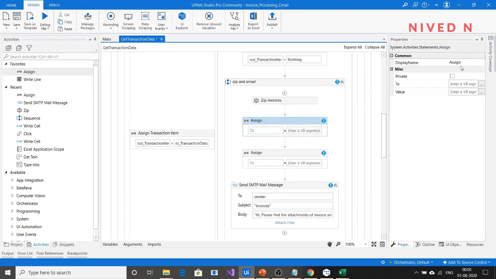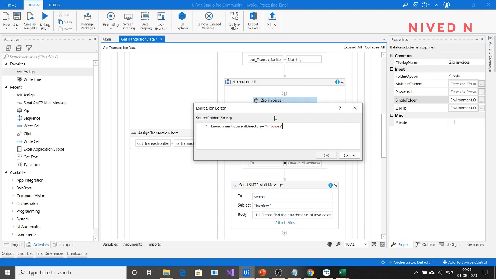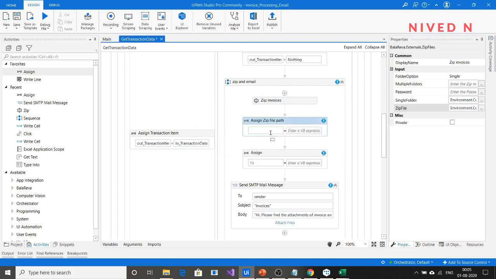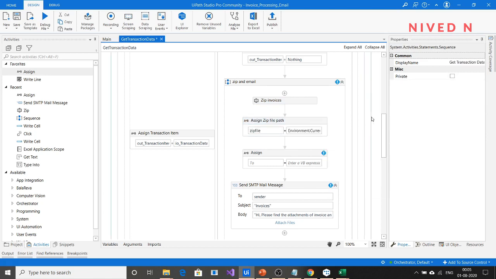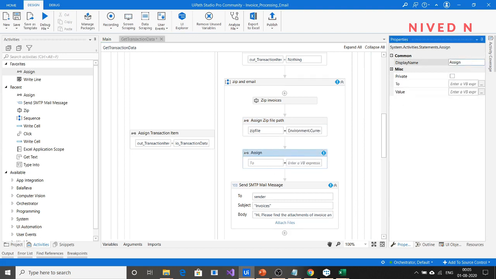Then use the assign activity to specify the file paths of these two variables. Here you give assign zip file path. We have already specified the zip file path in the zip invoices section itself, so you can directly copy it and assign it to the zip file variable. Now here you want to assign the Excel file path.